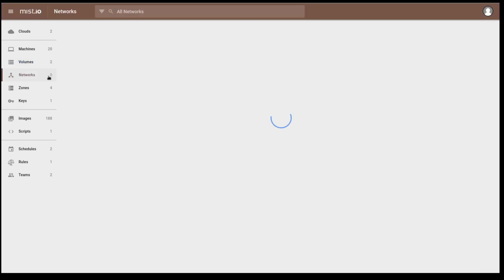block storage. Networks in Mist is the construct of a VPC. DigitalOcean just started supporting VPCs. So this is only supported in a handful of providers, such as Amazon, Google, and OpenStack.